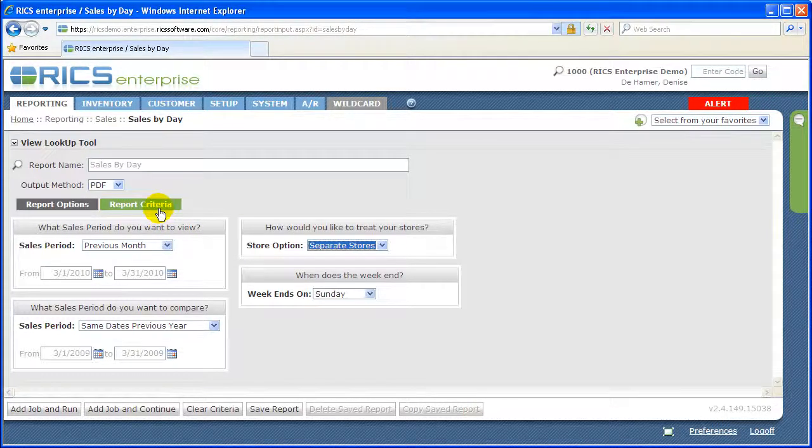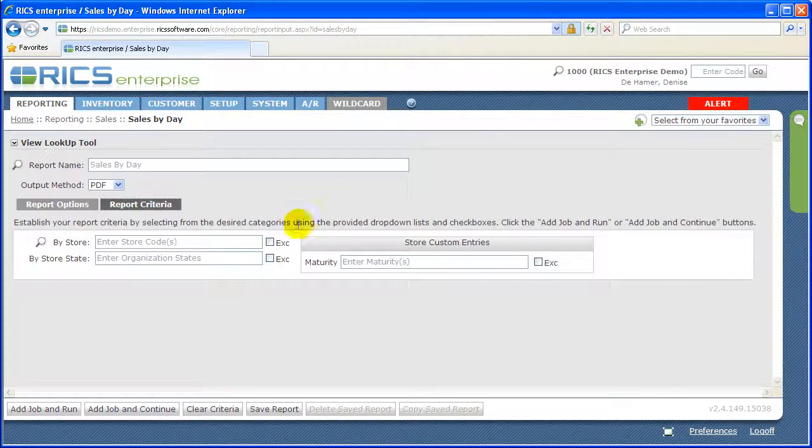Next tab is Report Criteria. All that's really in here is your store or by store state, or if you have store custom entries. If you wanted to do one particular store, you could type in that store. If you wanted to do all your stores, you could just leave that blank. If I had named this report and I wanted to save it, then I could click on Save Report. Otherwise, I wouldn't need to click on the Save Report.